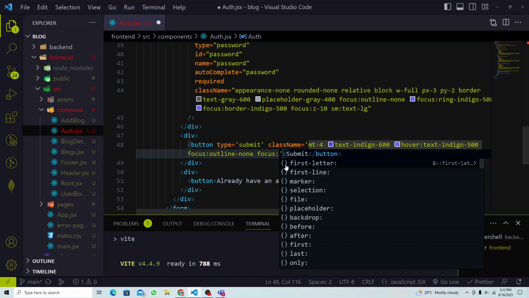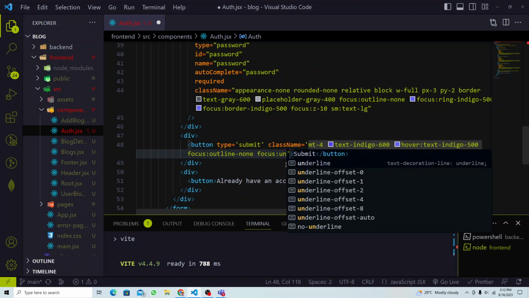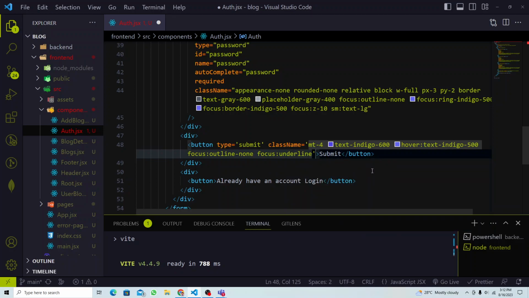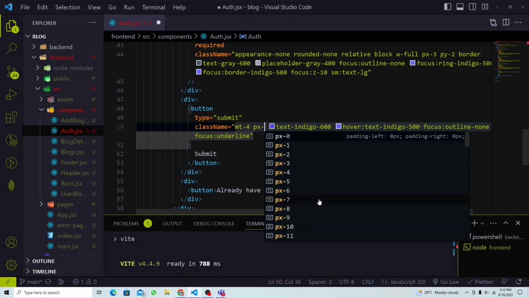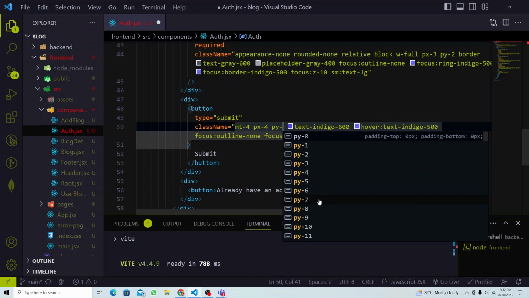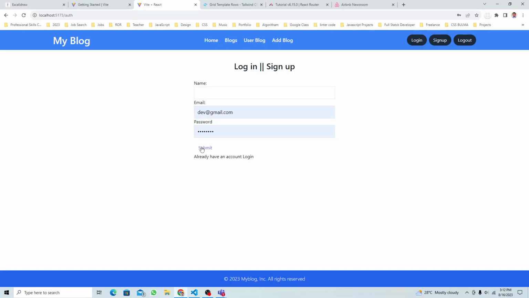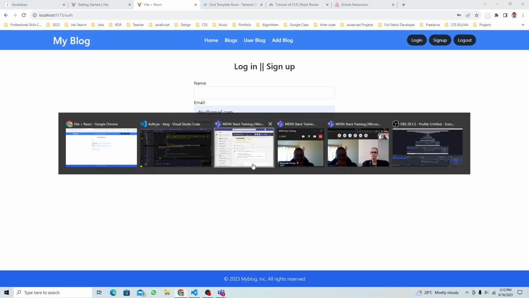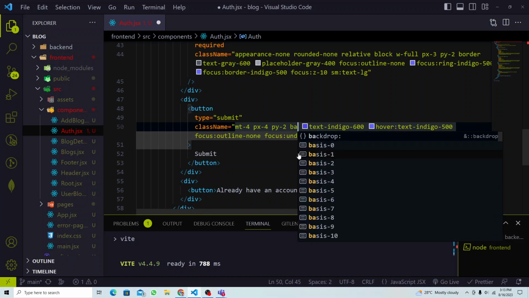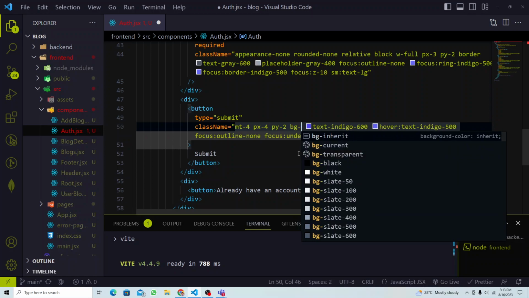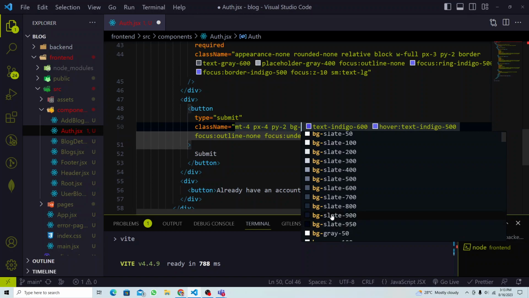What else we can add, right? Is there underline offset 1? Okay, let's keep it underline, but still margin top, right? There is no padding, right? So let's add some padding. So padding X will be 4, padding Y will be 2, right? Oh, what happened? And we don't have background color, right? So background, so that is BG. We can add maybe, let's make it slate 900.